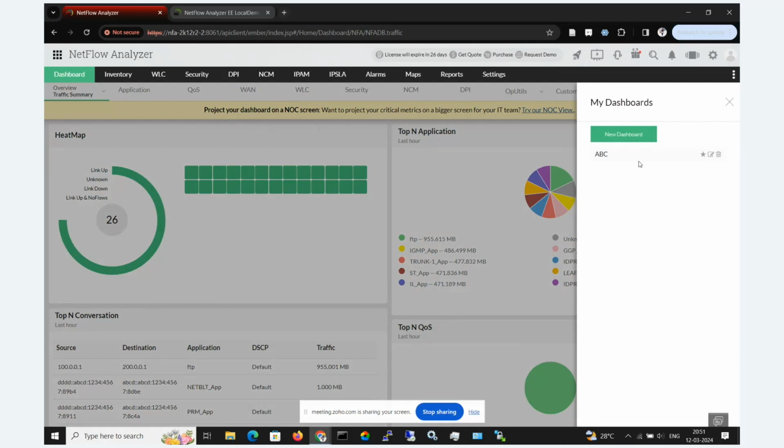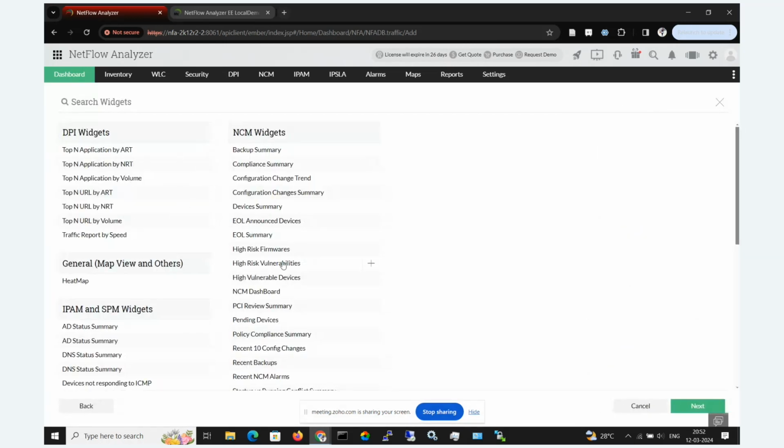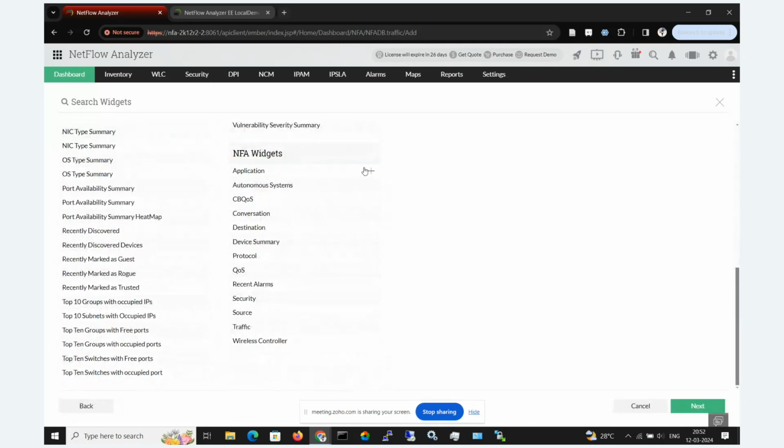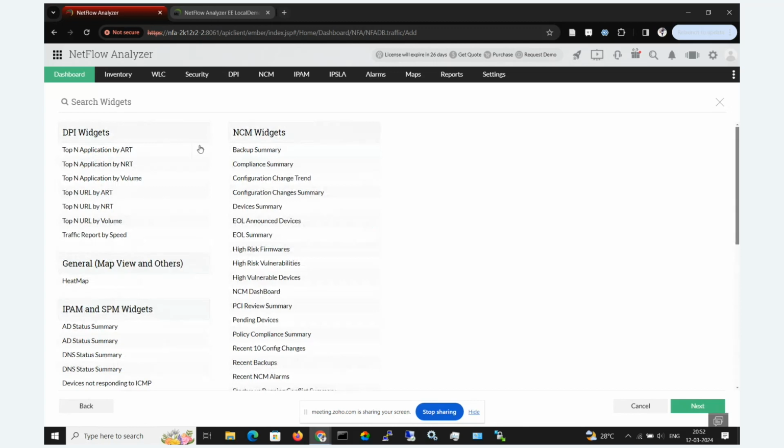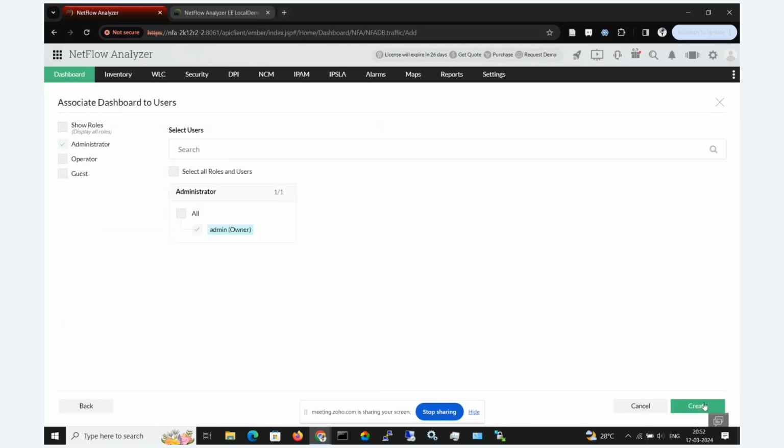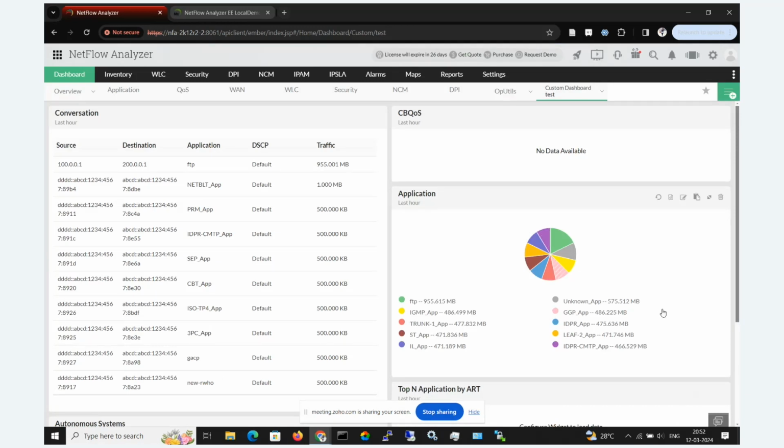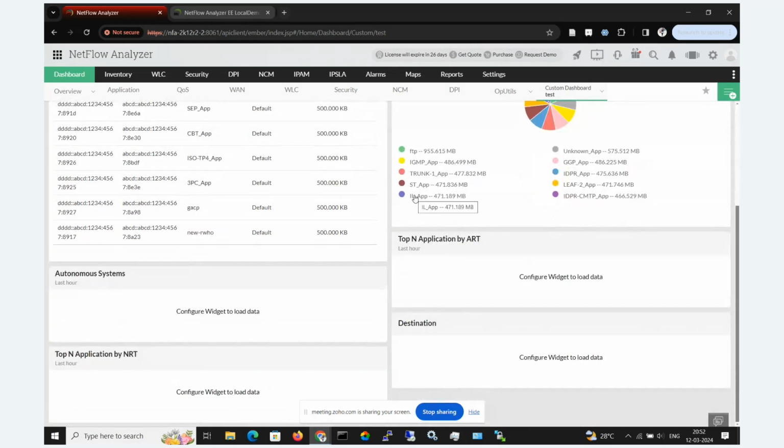To create your own dashboard, you can click on new dashboard where you provide the name and description. When you click next, you can select the widgets that you want on your personalized dashboard like application, autonomous system, CBQoS, conversation, destination, etc. And click on other sub widgets like top application ART and top application NRT and click on next. You can select the users and create the dashboard. As you can see now, your personalized dashboard has been created with its conversation, CBQoS, application, and all the personal widgets that you have selected.